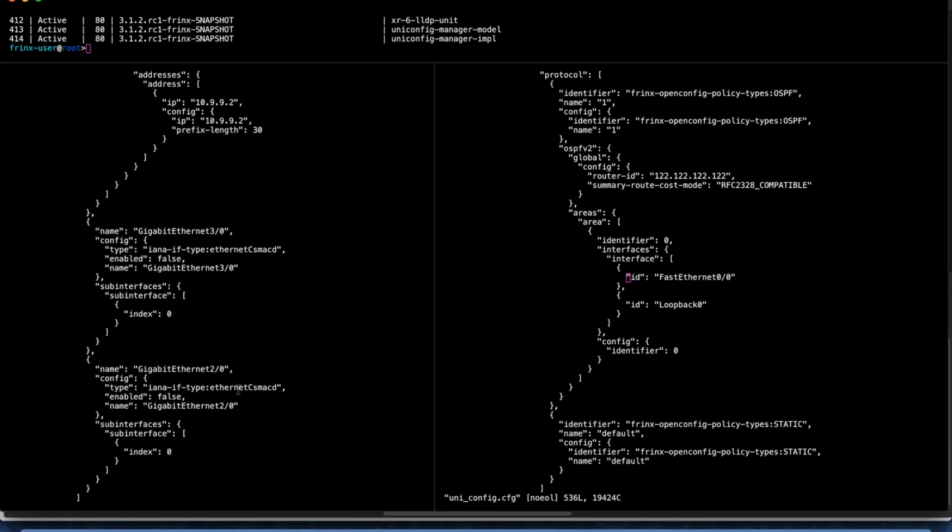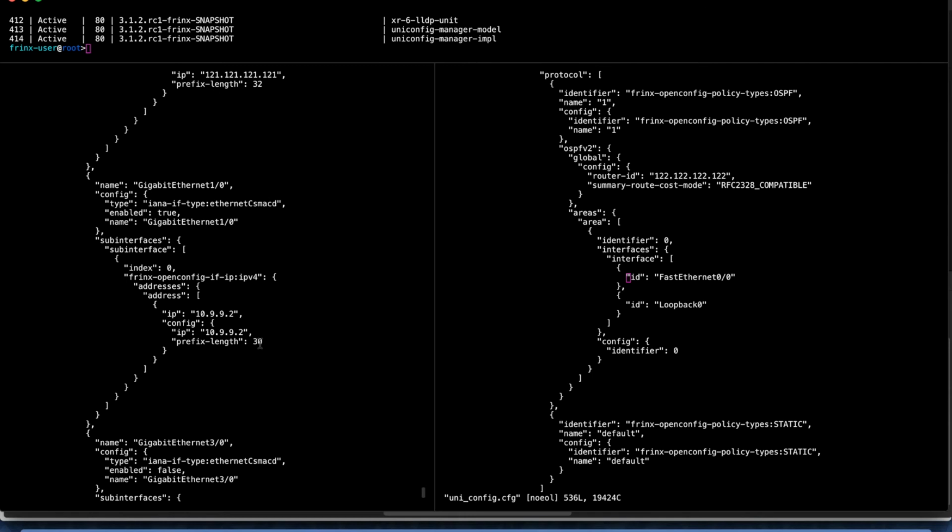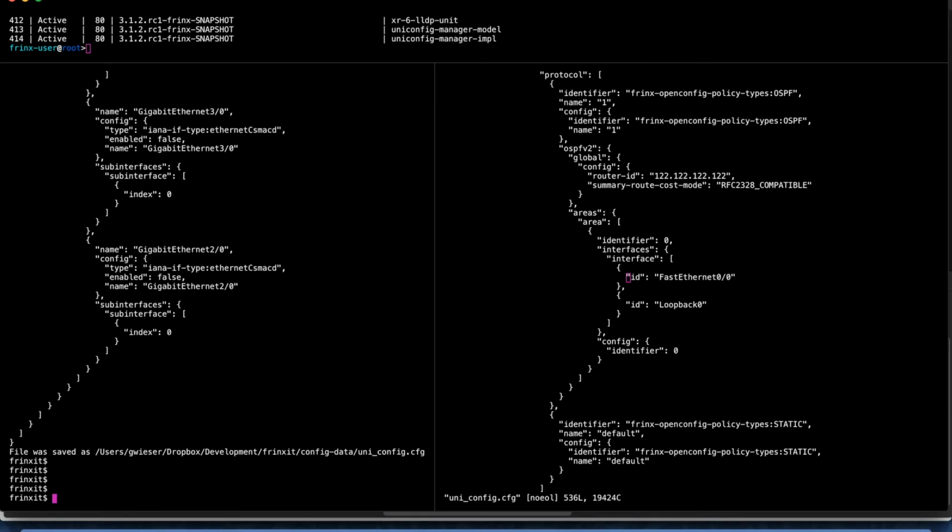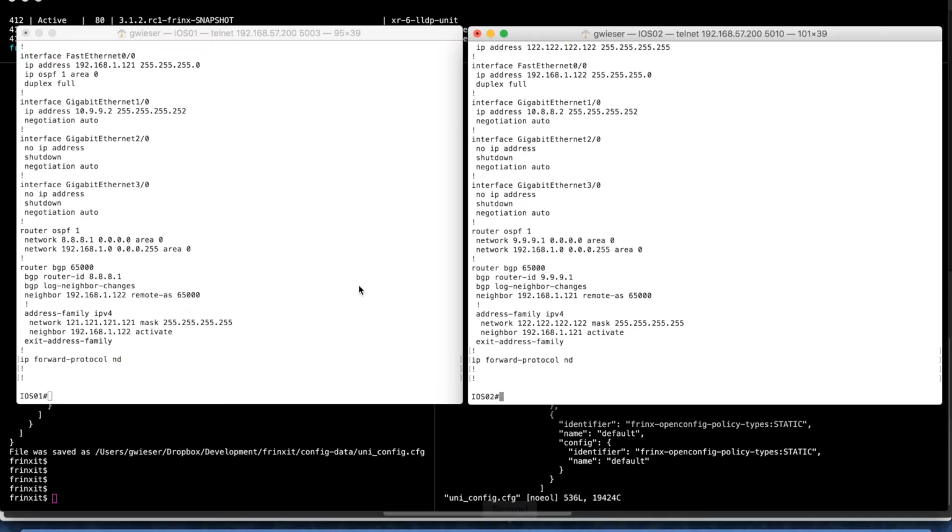Here are the interface specific configurations, IP addresses on interfaces. So everything that you are familiar with from OpenConfig is filled out with the information from the router. Again, this was taken from the CLI, it was converted into OpenConfig, and now that's the content of our config data store.